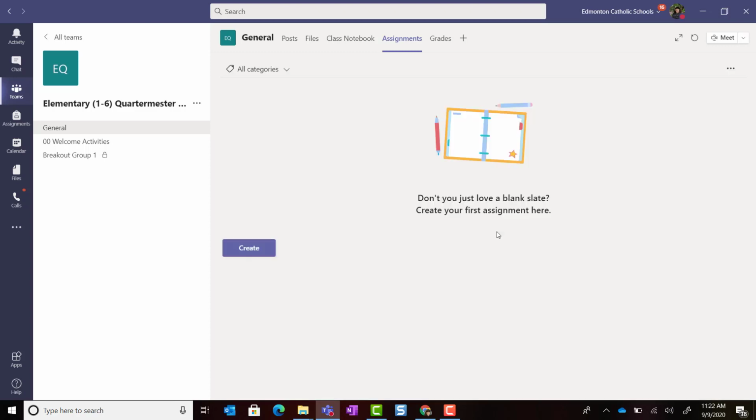Let's go ahead and get started. I'm simply going to click Create, and notice that I have three choices. I can create an assignment from an existing post. So if I've already started an assignment in another team, I can grab that and bring it into this particular class team by clicking on From Existing. I can also create a new quiz with Microsoft Forms. We'll talk about that in a separate video. For today, we're going to focus on creating a brand new assignment.